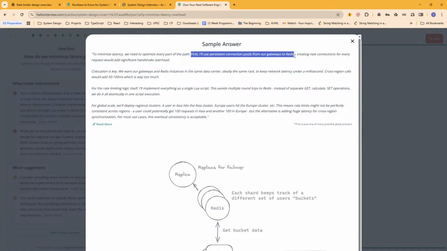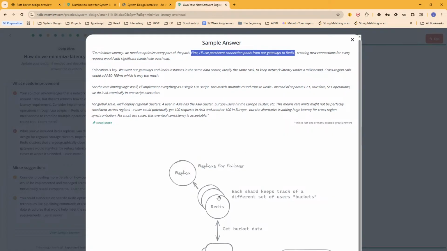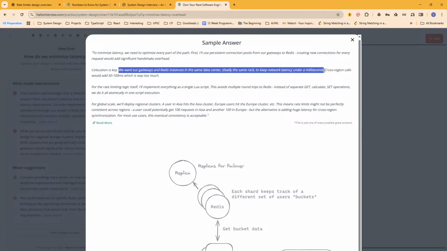Okay. So first, the call is from the gateways to Redis. Creating new connections adds a significant handshake overhead, right? So co-location is key, in the same data center. Okay, right. This is a very important point which I've forgotten, that our gateways and Redis instances should be in the same data center. It would keep the network latency under a millisecond. Cross region calls would add 50 to 100 milliseconds, which is too much.